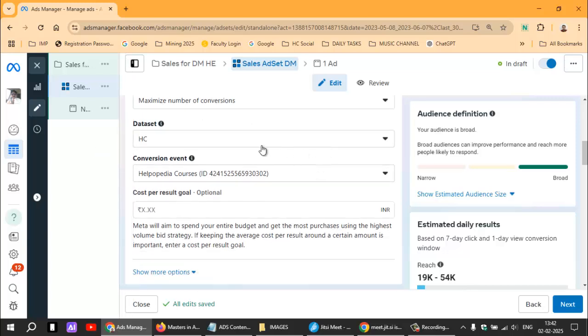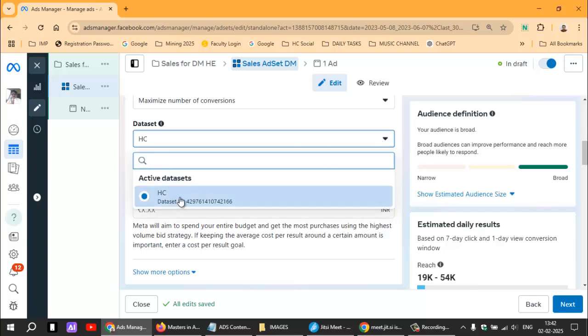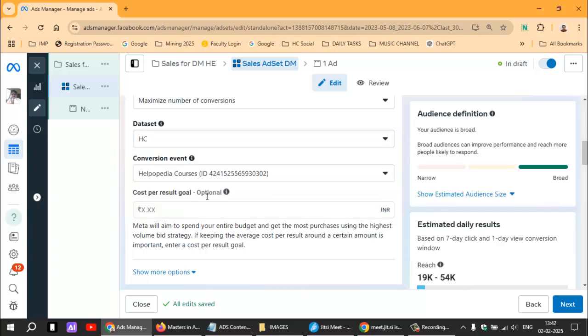Data set, that is over here by default. It's automated over here. So if you haven't created a data set, you will get the option to select a data set. Like how we took the places where we could create a catalog, the same way it will ask you to create a data set.